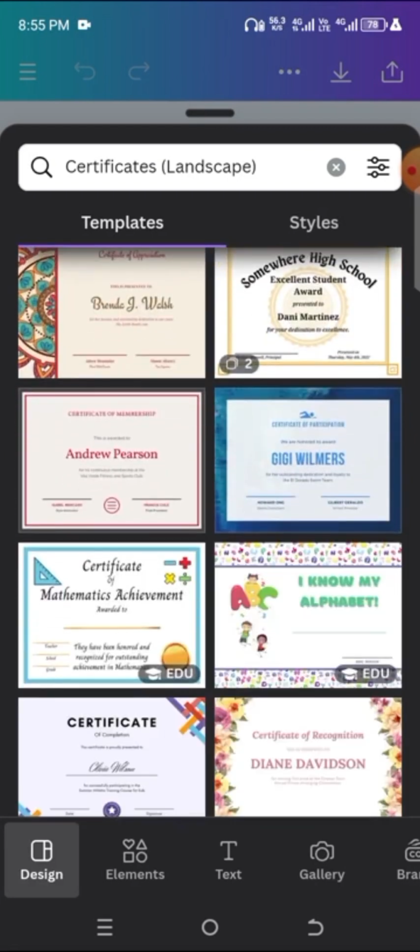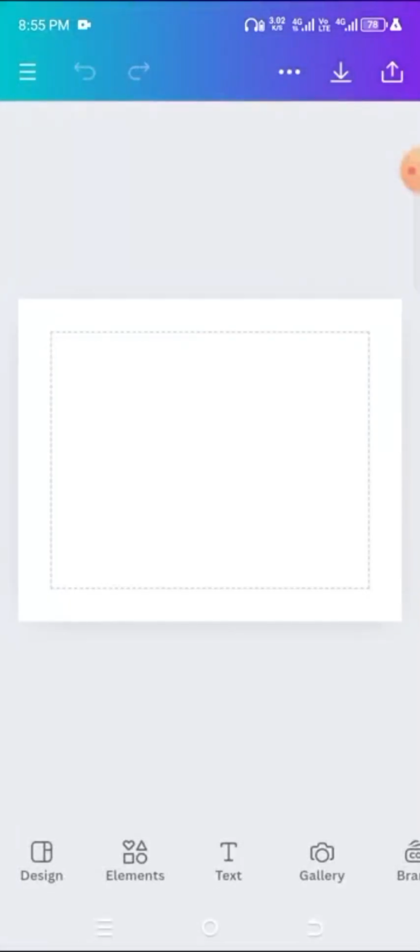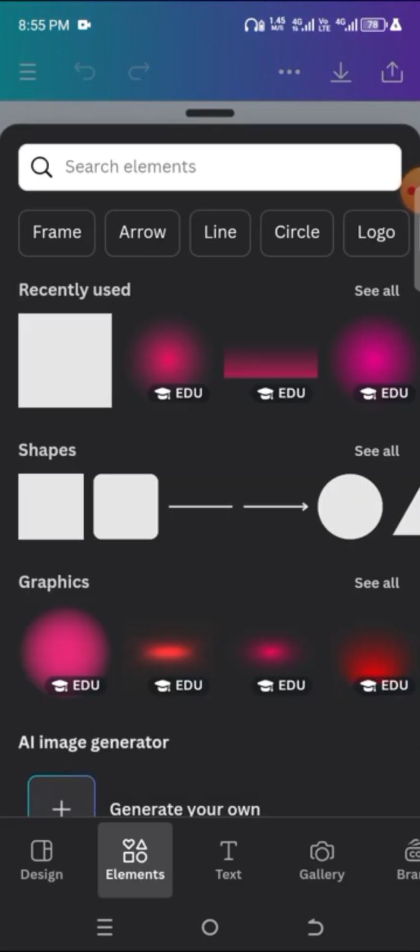So we have various templates here. That's for design. It is used to select templates. I hope you get that. Then we have elements. Element, you can do a lot of things on element.